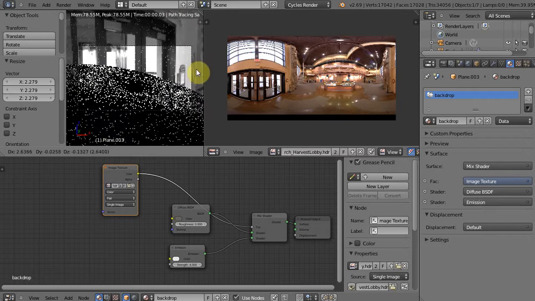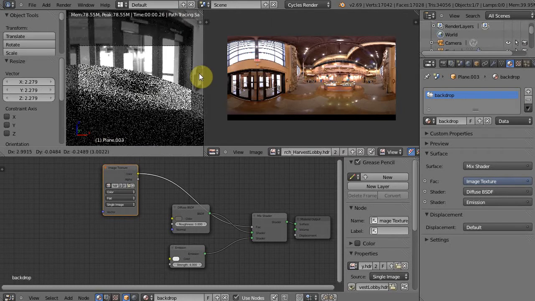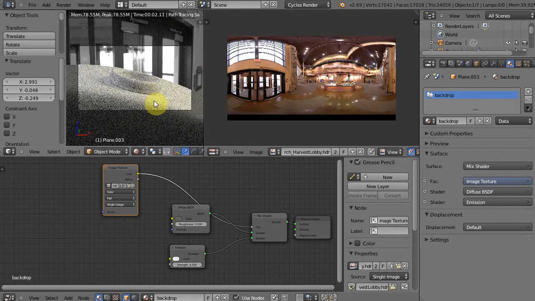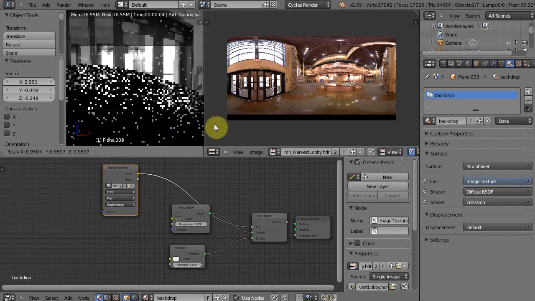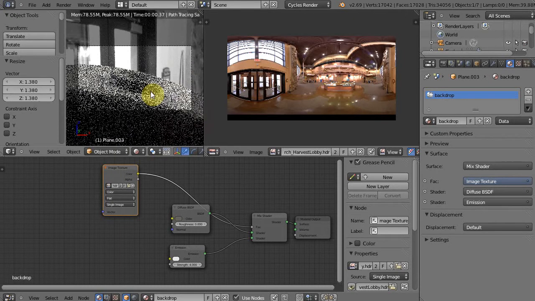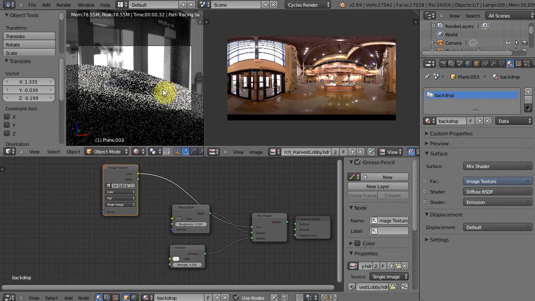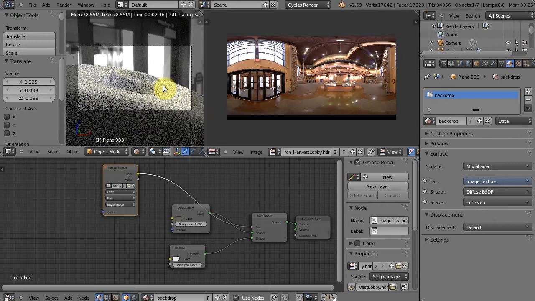I know you're seeing a lot of detail in that background. It looks a little funky, but once we set up our camera further, it'll make a lot more sense. We don't need too much. And I know some of you are wondering why I don't just set up HDR lighting in the World tab.